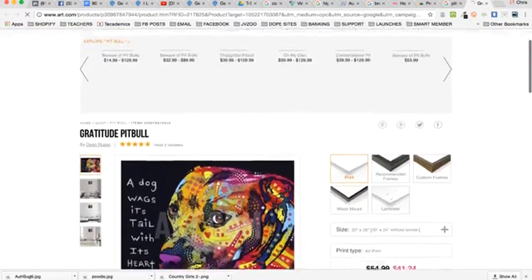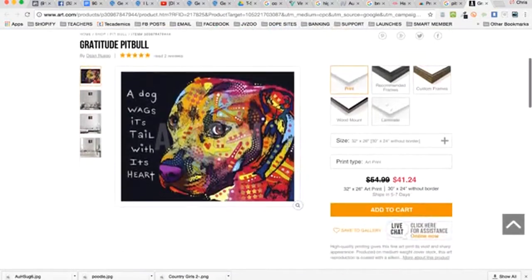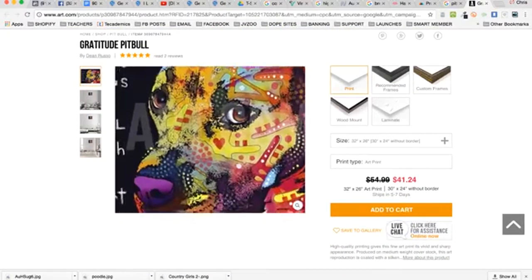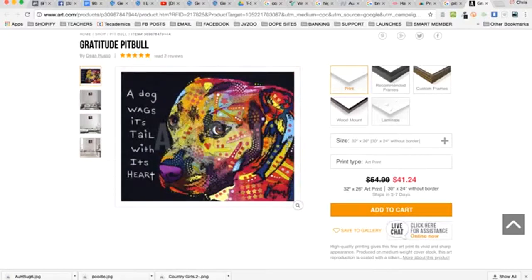Gratitude Pitbull. A dog wags its tail with its heart. It's got this beautiful drawing of a pit bull. It's all artistic. This is an example. It's a canvas print. See how they're selling it for like $41.24? If you could get a designer to design an image like this, you could target men and women who own pit bulls, and they're likely to want to have this in their house. It's a good design, right? So that's essentially what you're doing.